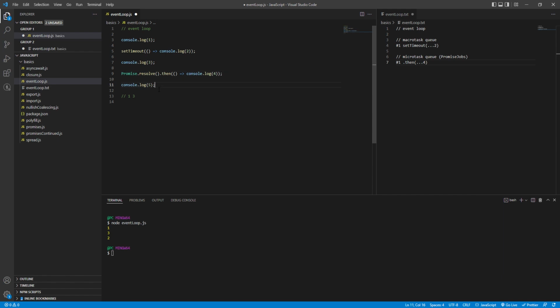Next, the JavaScript engine executes the console log statement number 5, so it prints out 5. After this console log statement executes, the JavaScript engine asks, are there any microtask events that need to be executed? Yes, there are. This .then. So it removes it from the microtask queue and executes it. So we're going to print out console log 4.